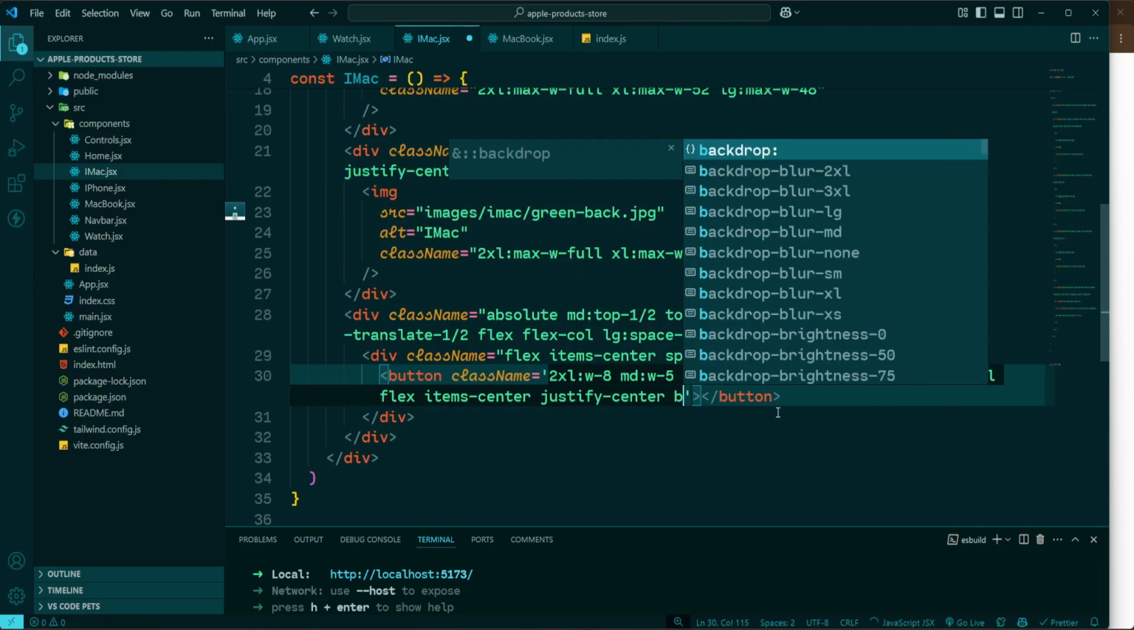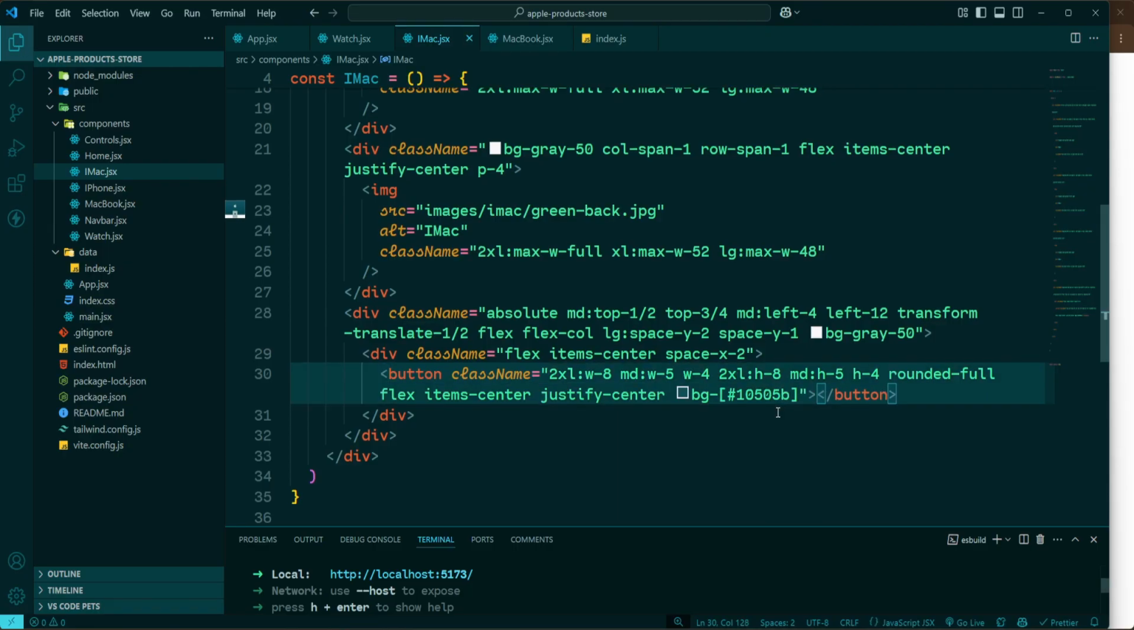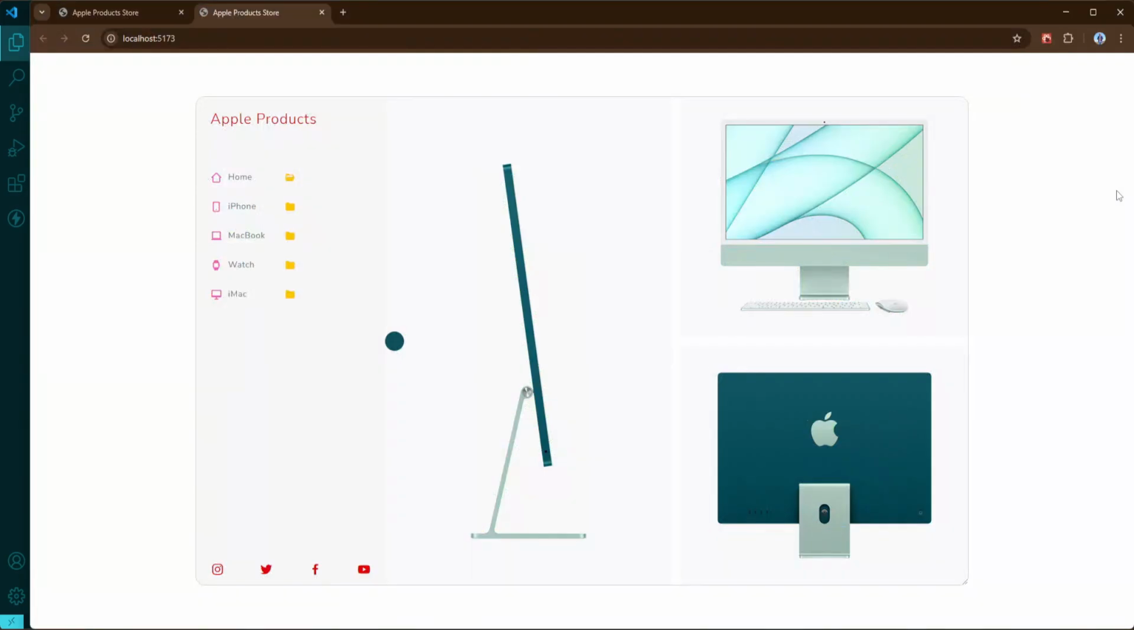Finally, let's add here background. Use here the arbitrary value. It's going to be 10505B. All right, let's go to the browser. So as you can see, we have here green circle. The button is displayed and it looks good.